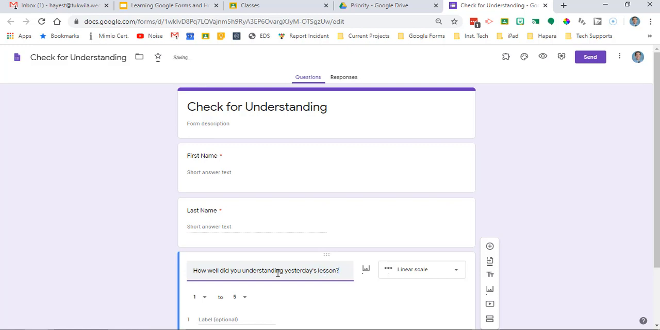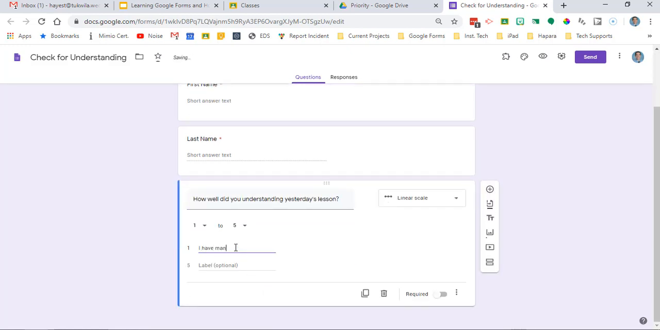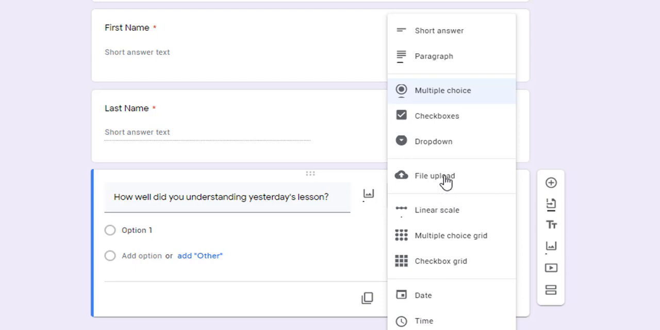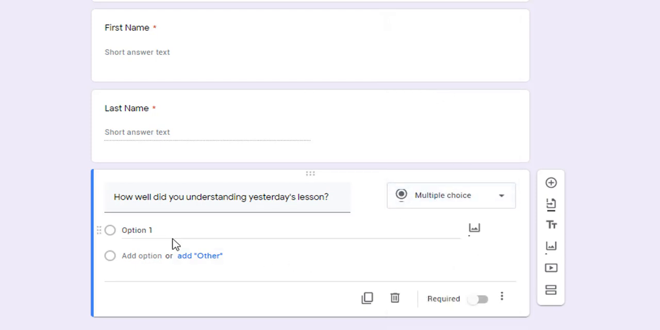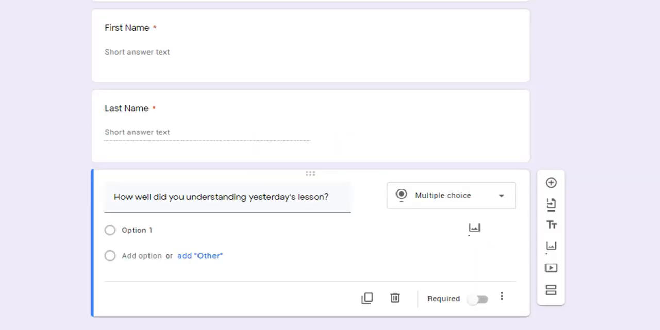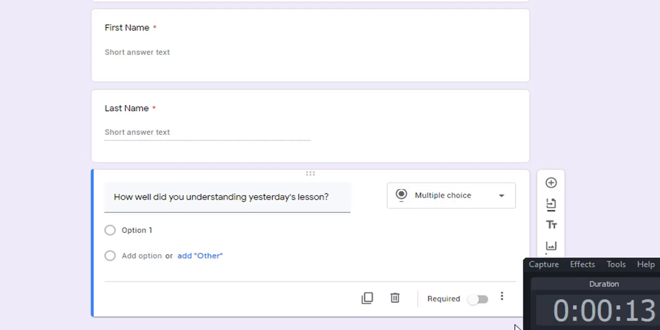How well did you understand it? Kind of a self-reflection question here. There's several options you could make. This one I chose a linear scale. Another question option could be making it multiple choice, and then having those multiple choices supported with images, especially if you're dealing with younger students or students that are still learning some of the English to use in class.